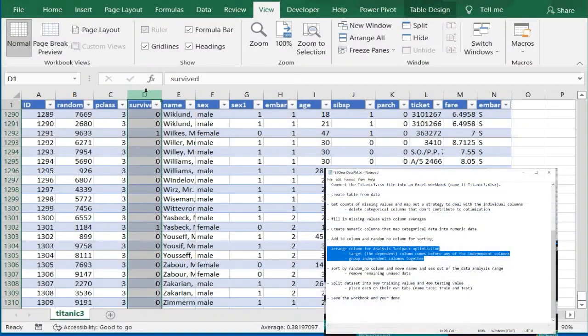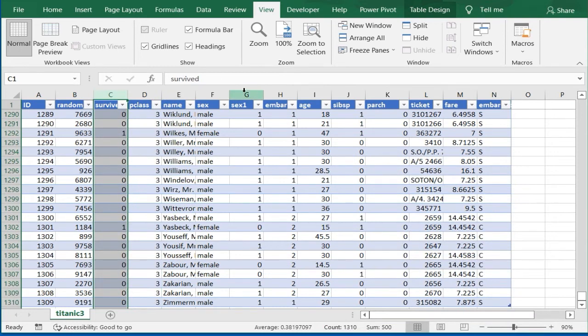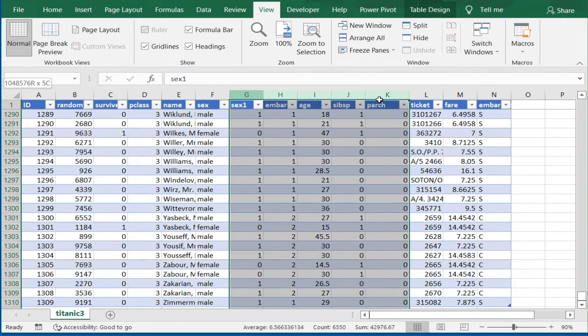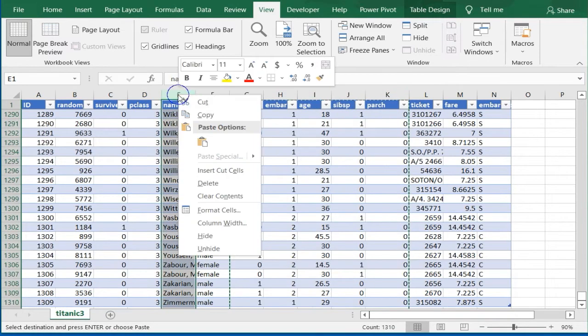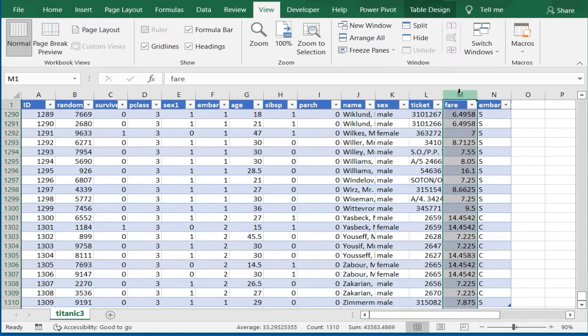Arrange the columns so that the dependent column, survived, is in column C. All of the independent numeric columns will follow. When finished, you should have survived in column C. Columns D through J will have the independent values, with fare being the last column.